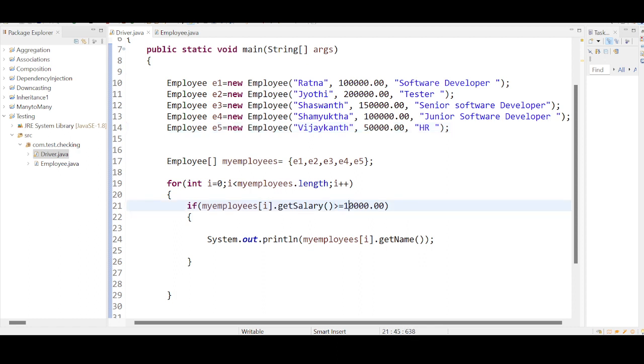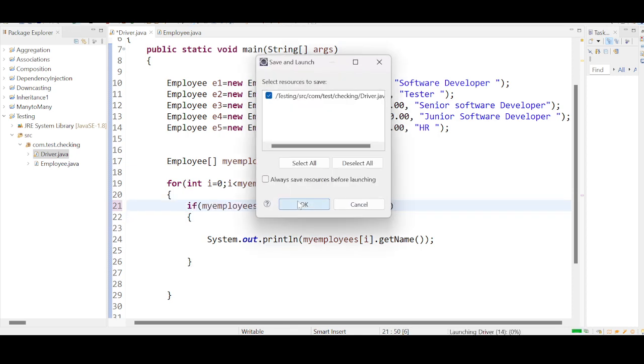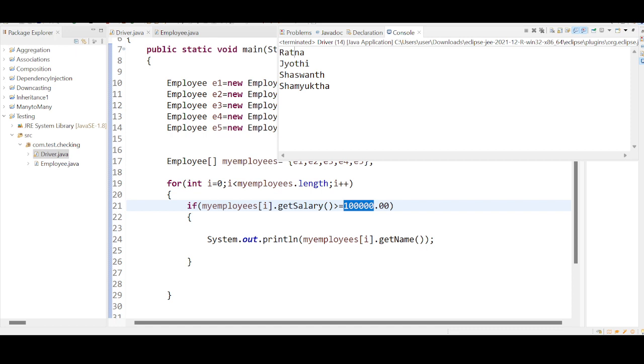Then or equal to 1 lakh. Employee I dot getSalary. E1 dot getSalary is lesser than or equal to. We do this. It's 10,000, guys. Okay, I want to print the list of employees whose salary is greater than or equal to 1 lakh. So I'm not using specs. So see, Ratna, Jyoti, Samyukta, Shashwant and Samyukta.